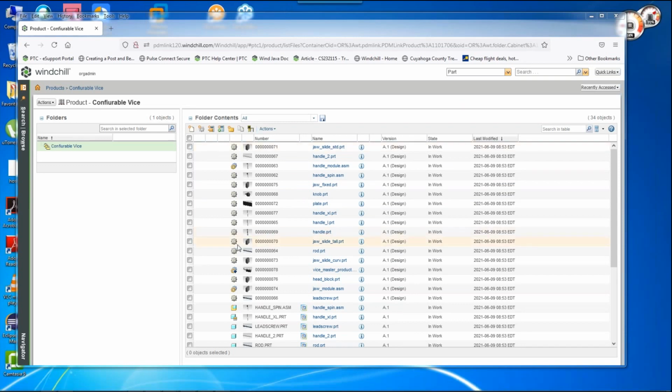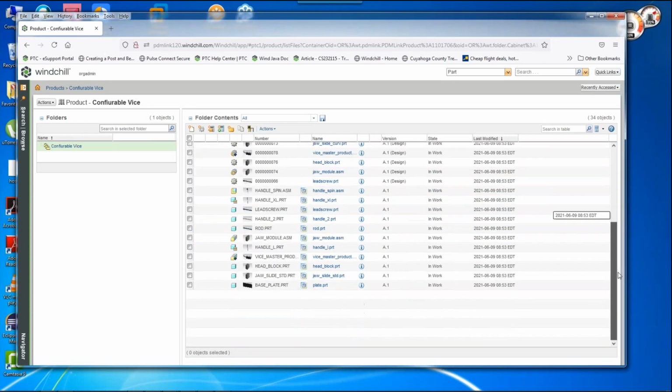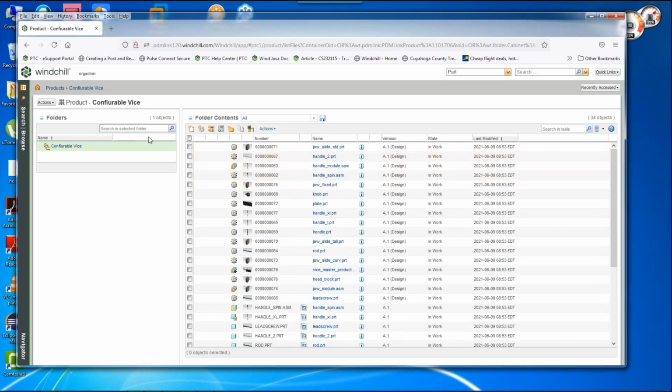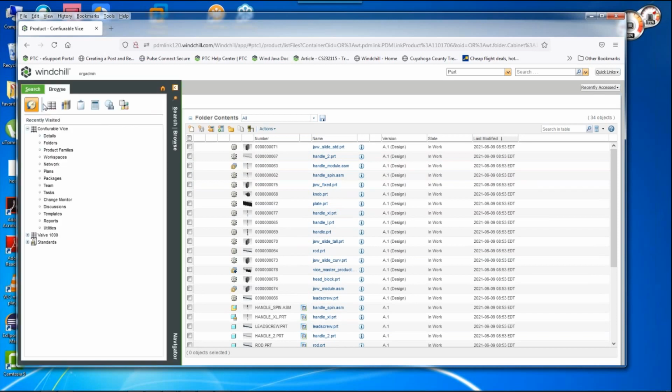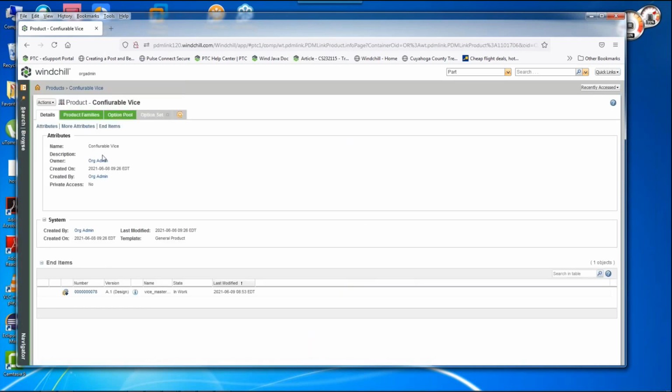And here's Windchill. This is the product configurable Vice, and all these items have been checked in, and I'm ready to start my configuration for this product. To do this, I'm going to open the details page of that product context. And right here, you're going to see these additional tabs you probably haven't seen before, product family and option pool.